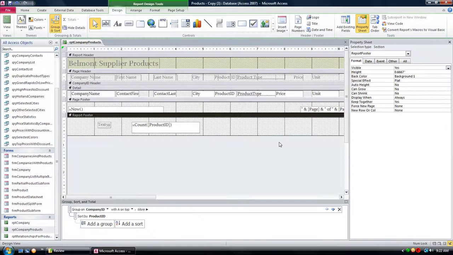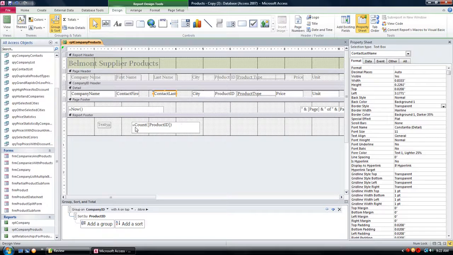Let's see here. It says left align the count with the left edge of the contact last name text box. So this is the contact last name text box. I'm going to left align this control with the left edge of that control. So here I go, and I'll let go about there.